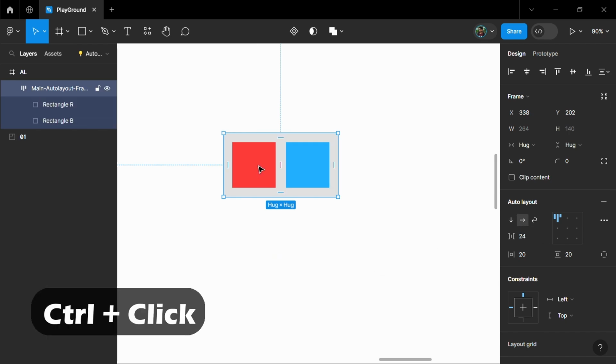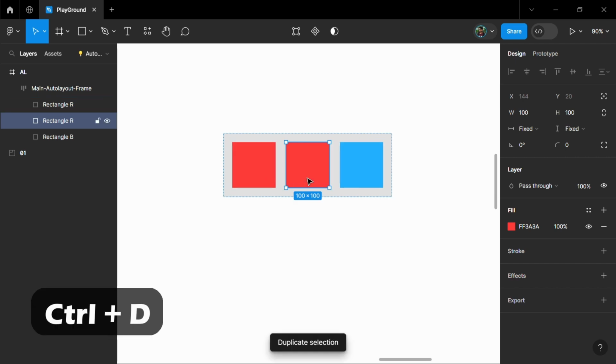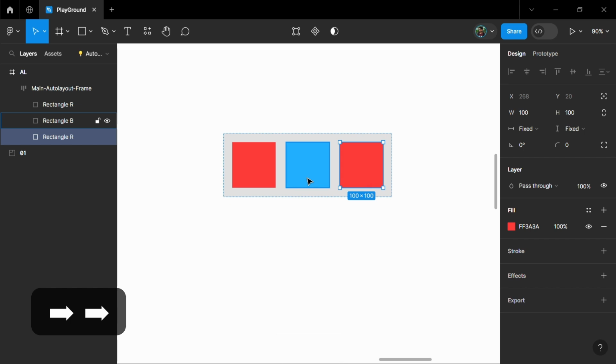Select an object by holding the control and then click on the object. Then use the shortcut Ctrl D to duplicate this rectangle object. It will be added automatically to the right side while keeping the same gap between all the objects. You can use the arrow keys to move and change the position of the objects easily in our auto layout frame.